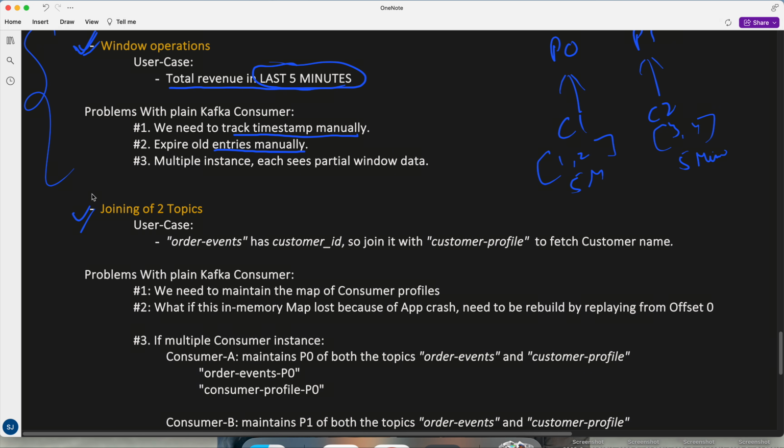Another challenge which an interviewer can put is that you need a join of 2 tables. Let's say from order you take out a customer ID. Now from that customer ID, you need to join the customer profile topic, and you need to fetch the customer name. So what we are saying is that we have to enrich the data with more information. So we are doing a join between two topics, order event and customer profile.